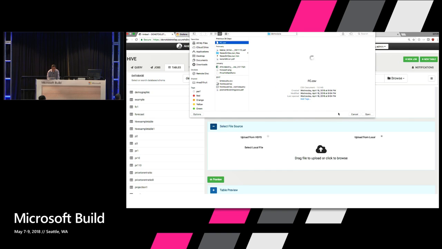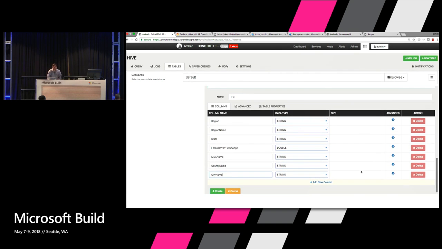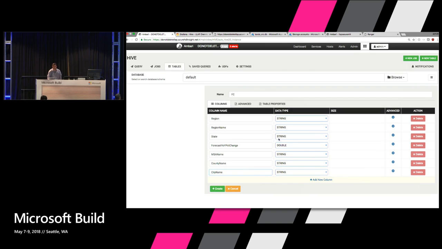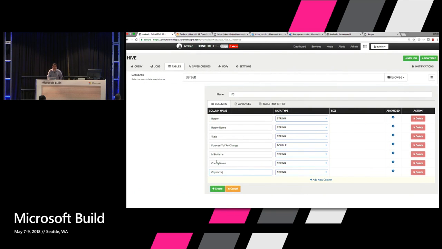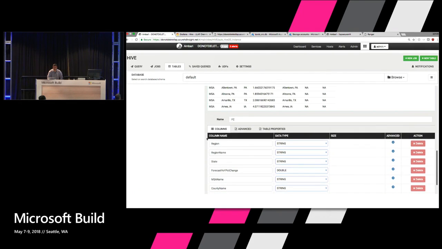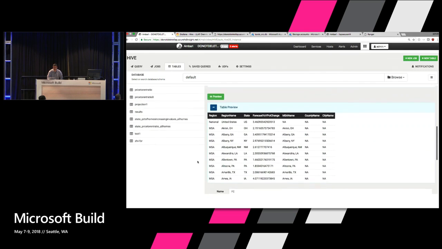And so this is the CSV file. I'm just going to open it. Now, the moment I do that, this tool is able to figure out what the columns are. If you look at it here, there is a region name, state, forecast. It was able to extract that metadata out of that file. And then I can provide some more properties. For example, I want the resultant file to be saved as text.